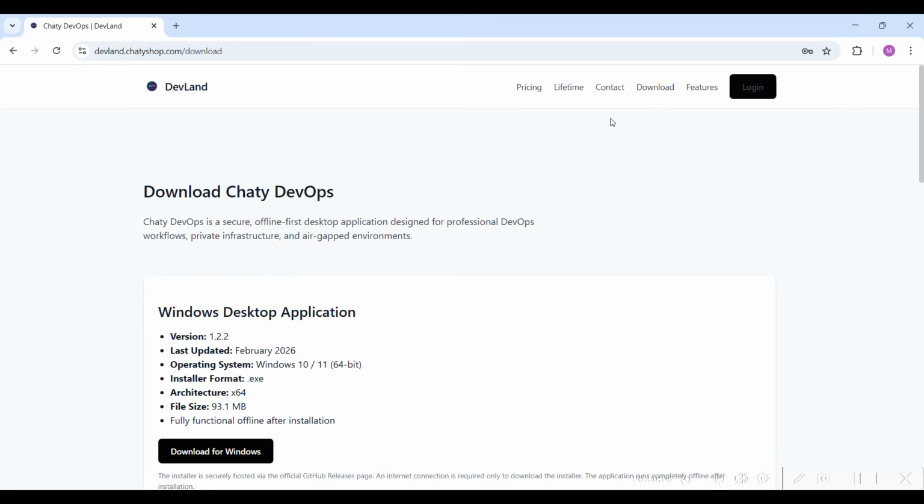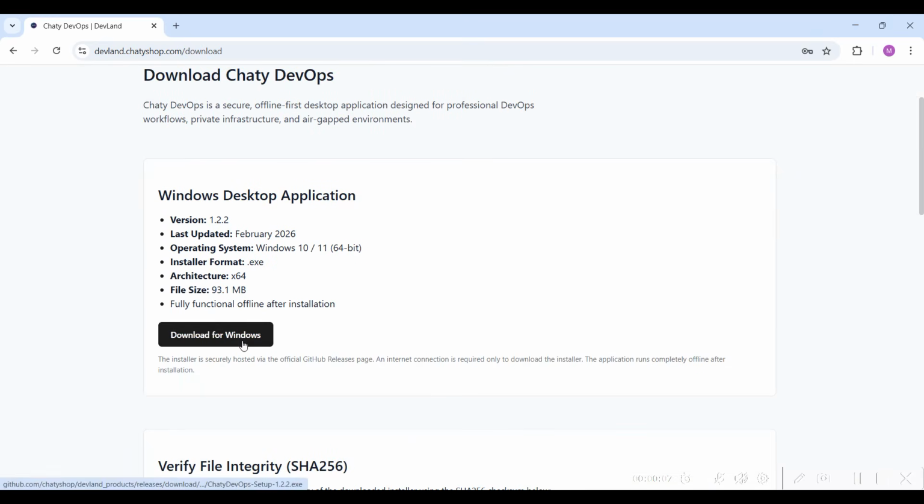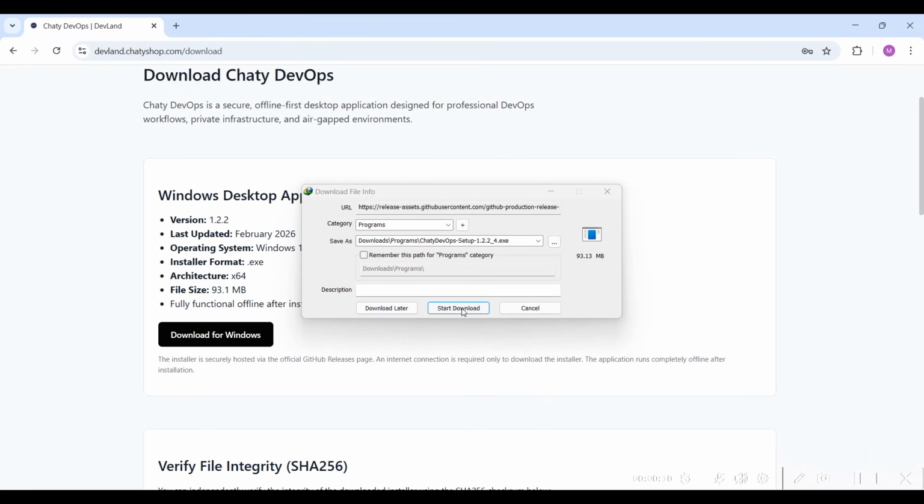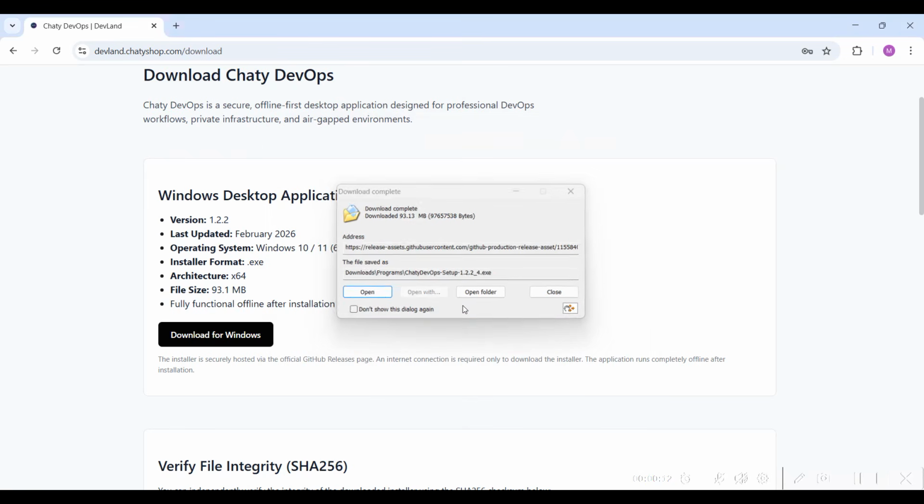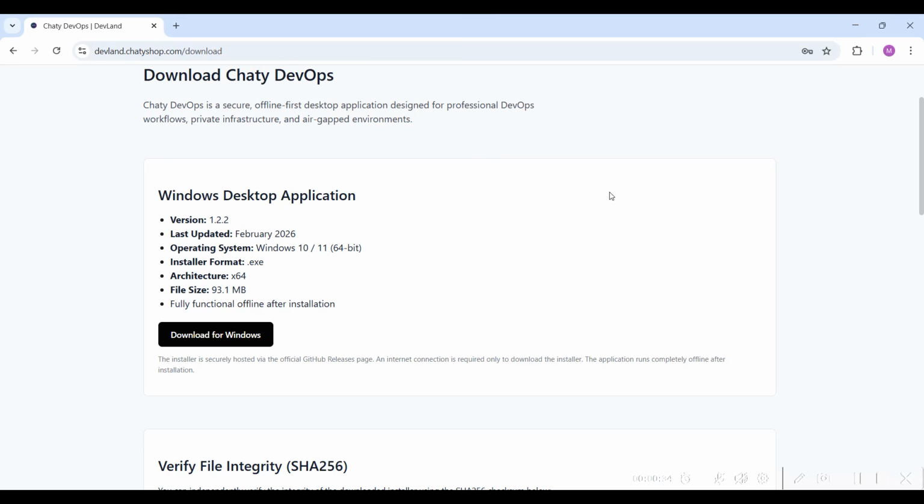Now go to the download page and download the Chaty DevOps desktop application. Install the application on your system. Once the installation is complete, launch the Chaty DevOps app.